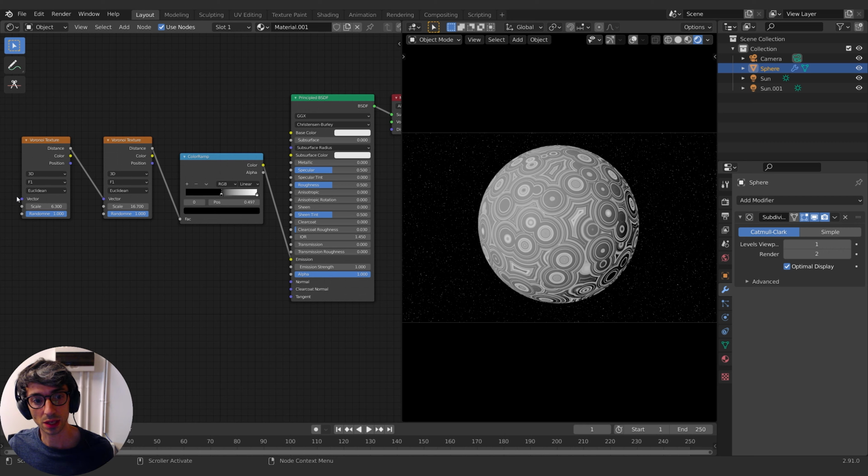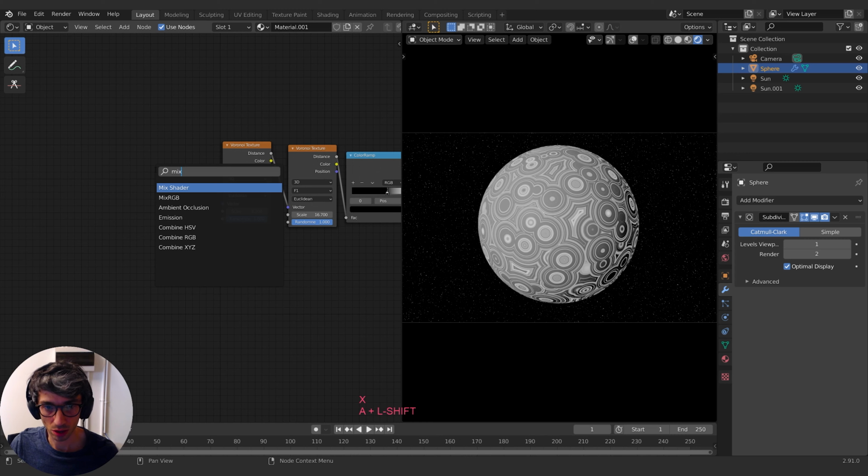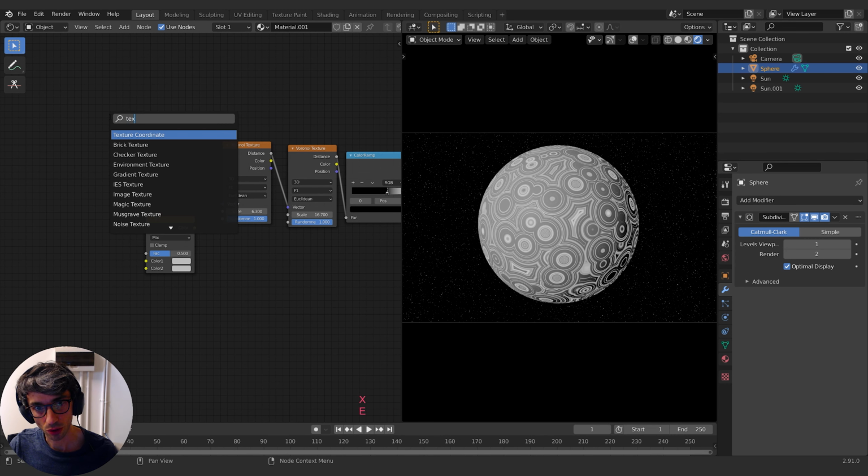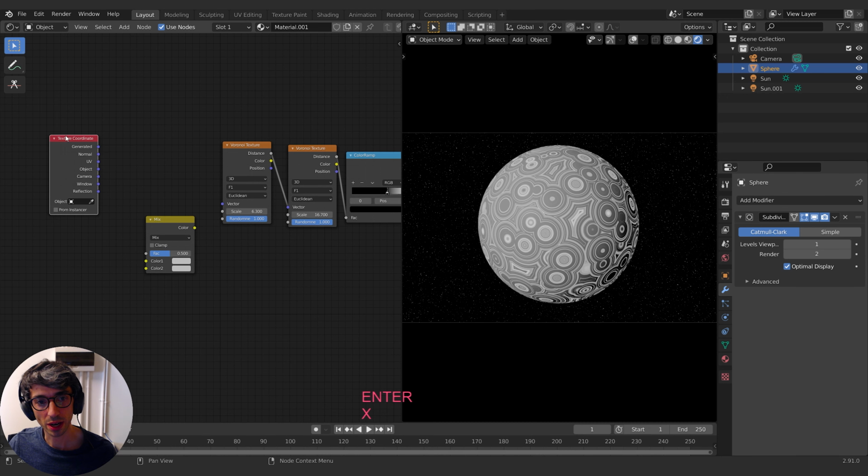So the vector is the position. It tells Blender how to position the texture in 3D space. We're going to grab a mix RGB, and I'm going to grab a texture coordinate node. The texture coordinate node is generating our vectors. I'm going to take the generated coordinate and plug it in, and nothing will change because that's what it's using by default. But we need this in order to mix it in with something else.